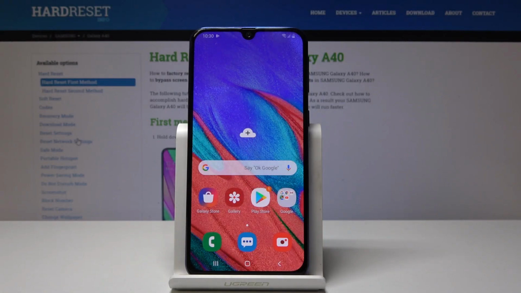Welcome. In front of me is a Samsung Galaxy A40, and today I will show you a couple of tweaks and tricks that you can do on your device. So, jumping straight to it, we'll start off with pinning windows.